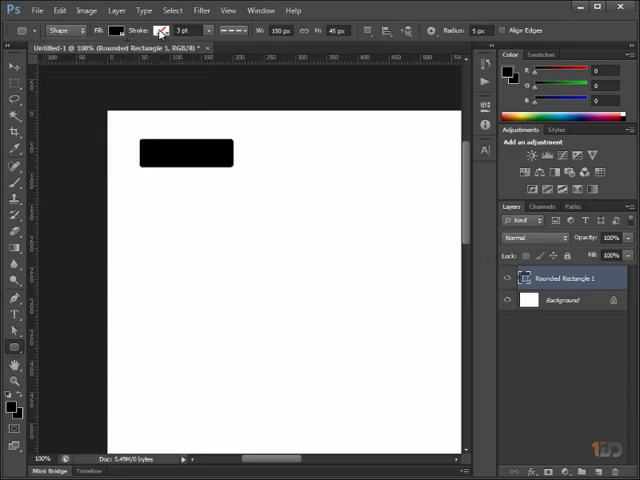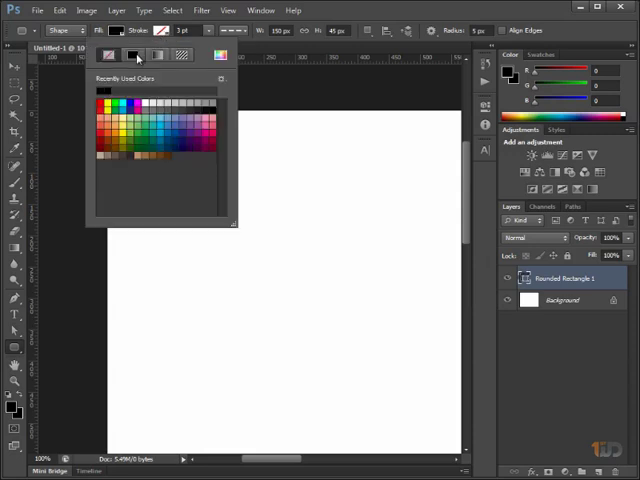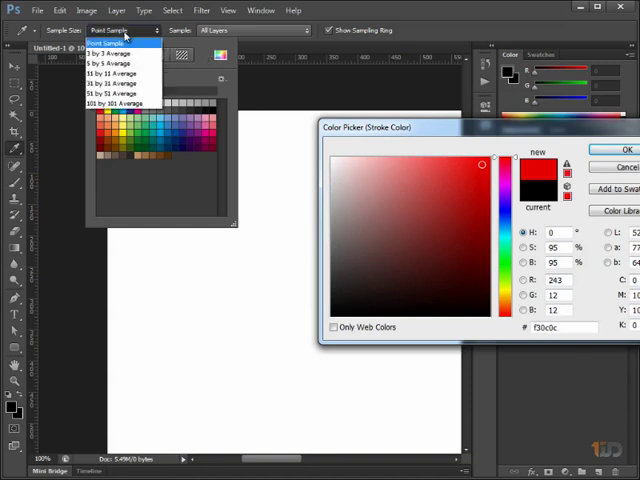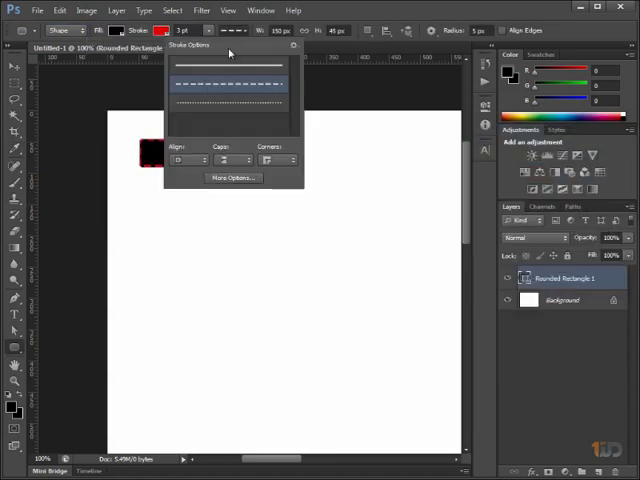What's new in CS6 is it allows us to create strokes. For example, we're going to activate the color, and then let's change this to, let's say, red, for example. Then the stroke will be a dash stroke or dotted stroke, like that.